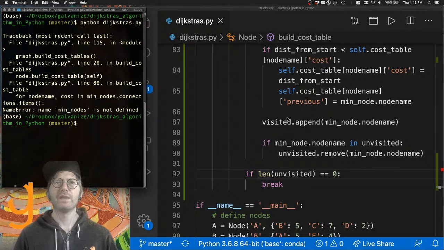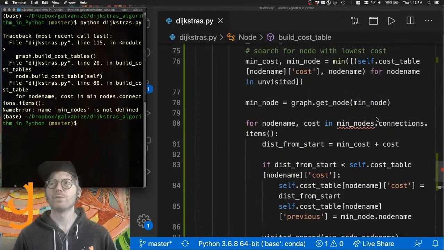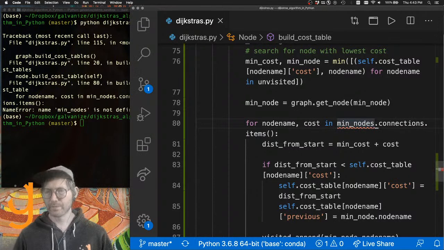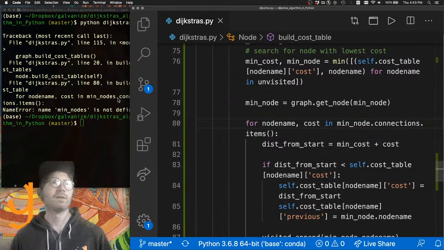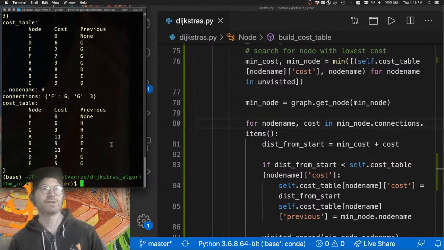Where is that line? 80. Min node, not min nodes. That's easy, I should have seen that. And let's try that again. Oh my gosh, and it works.